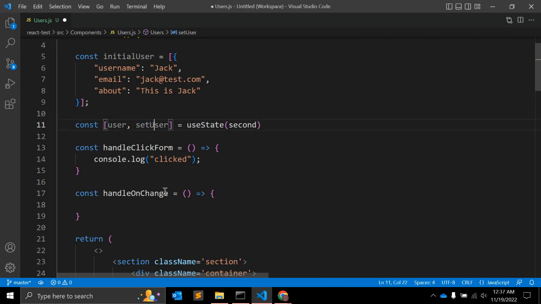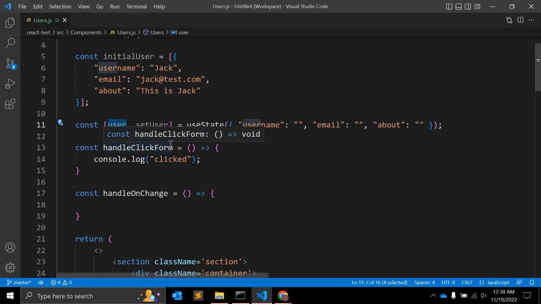and set user with the function, and use state value will be initial value. So the initial value will be like username empty, email empty, and about value will also be empty. Okay, so this is user initial value.